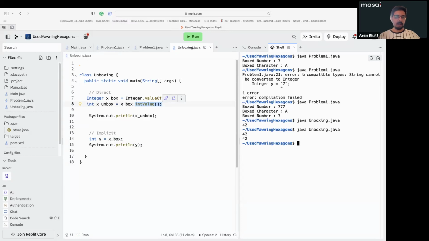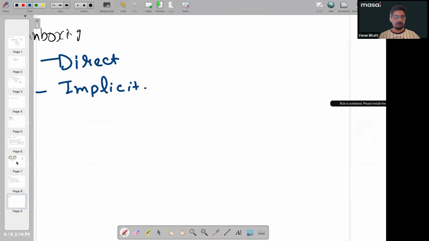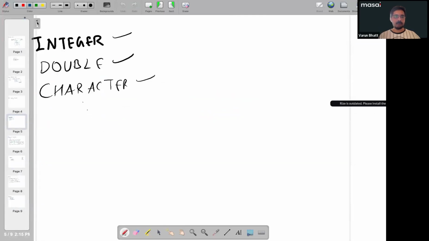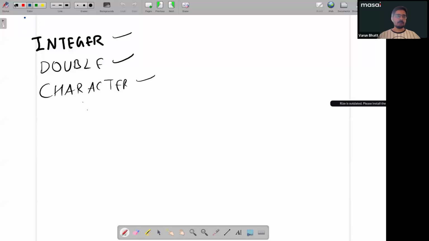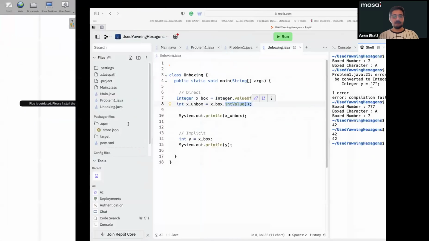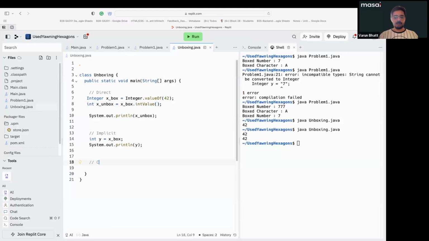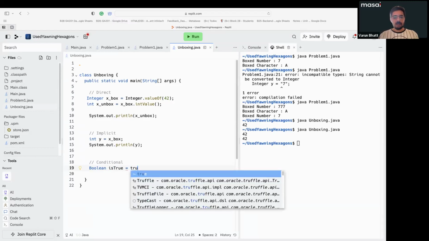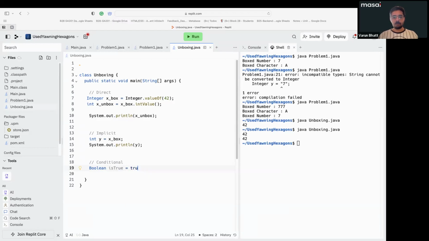Similarly, it's not like you only have these things. Which ones do you have? If I'm talking about wrapper class objects, you have Integer, Double, Character, and you also have Boolean. Suppose I'm showing another example, a conditional example. Imagine there is a Boolean variable, and I'm saying that it is true. This is a variable name. And this is the wrapper class object. In this wrapper, I'm storing directly true. Otherwise, you can also store using Boolean.valueOf.